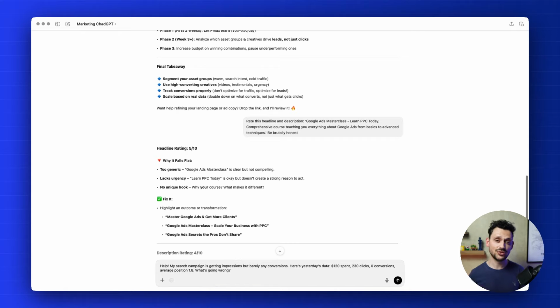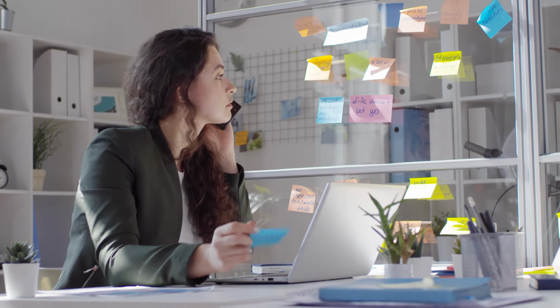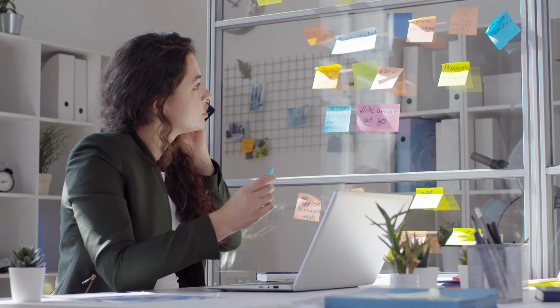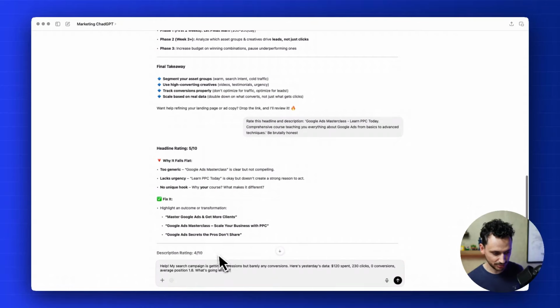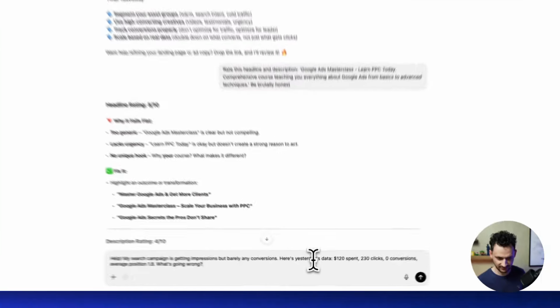Use case number 4, campaign troubleshooting. And this is where the real magic begins, because we all had this moment of panic when we check our campaigns and the numbers look terrible, right? So I created this prompt: help. My search campaign is getting impressions but barely any conversions. Here's yesterday data. I spent $120, 230 clicks, but 0 conversions. And my average position is good. So what's going wrong? This is very, very basic.